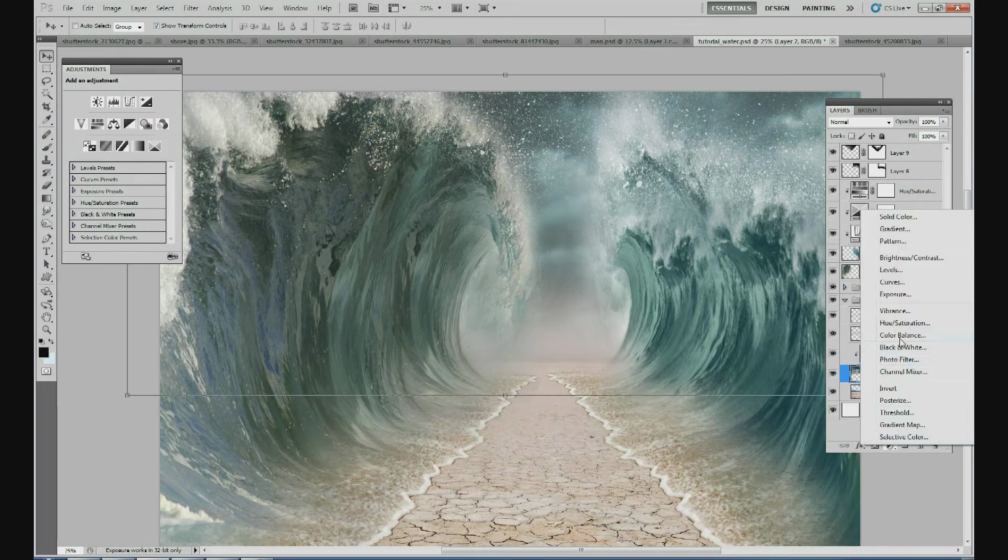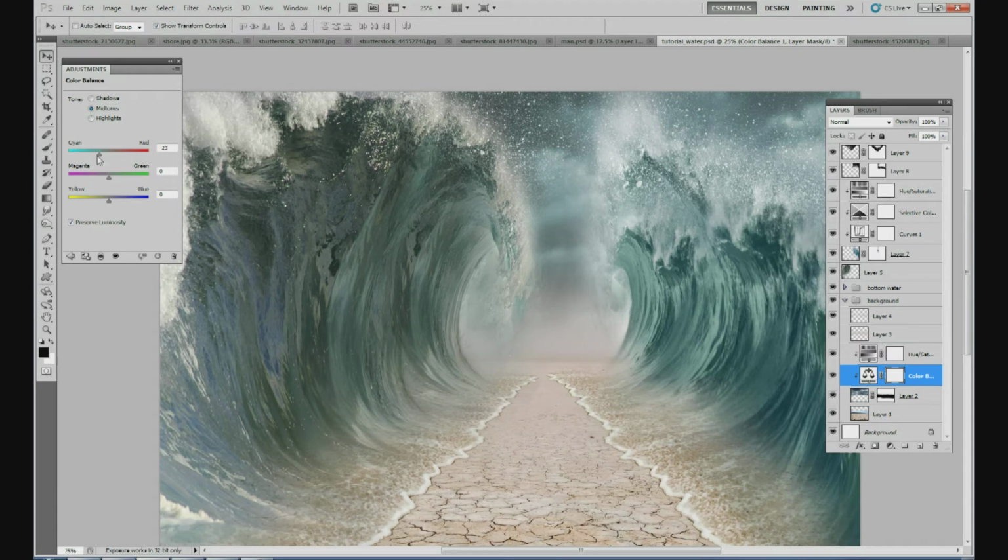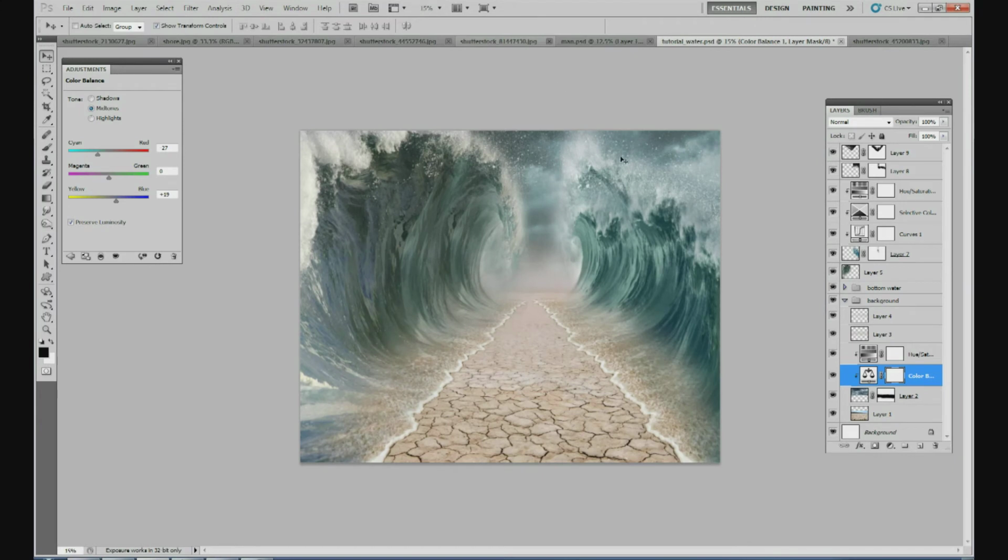All right, and maybe just a little bit more color adjustment on the background. Okay, that looks all right. It blends in with the sky and the clouds and the water just a little bit better. We can always change it later if we need to.